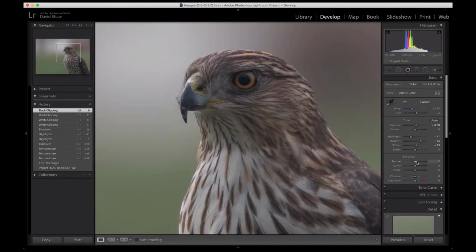And I am going to add a little texture and just watch what happens with the feathers. See how that starts to sharpen up? You can really start to see the detail. So I'm going to slide it from 0 and take that slowly up. And you can see that detail really start to come in. If you go too strong, it can be a little too much. But I find it quite effective at bringing in some of that detail.